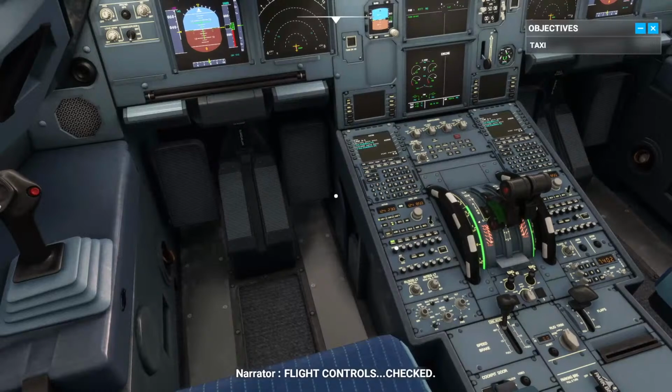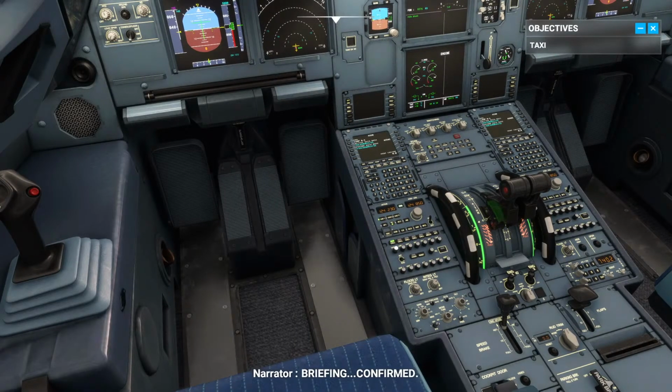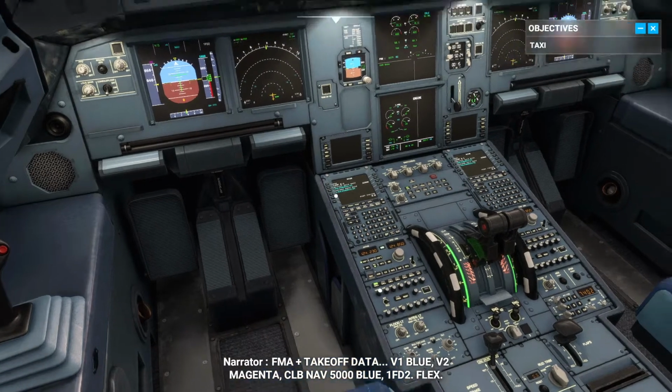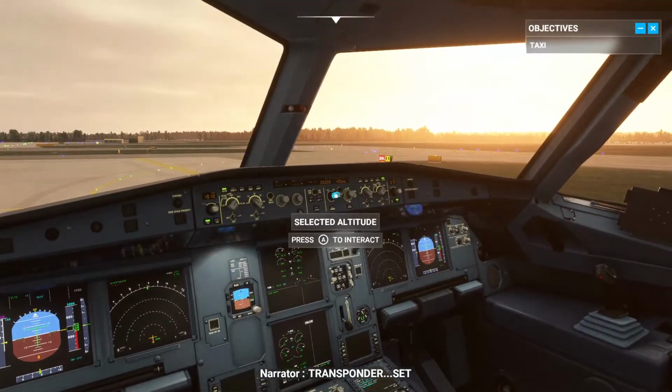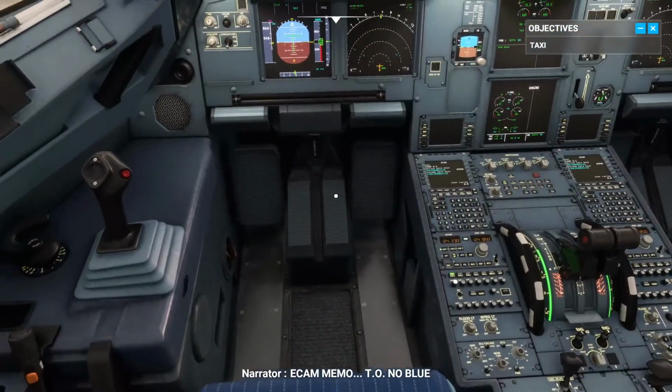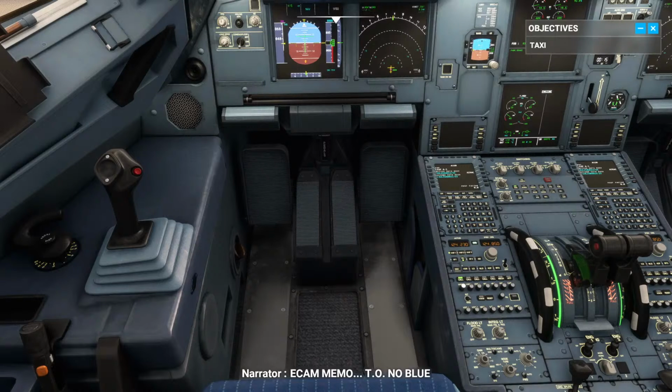Flight controls checked. Briefing confirmed. Flap setting config 1. FMA and takeoff data V1 blue, V2 magenta, climb nav 5000 blue, 1 FT2 flex. Transponder set. ECAM memo, takeoff no blue. EFB stowed and disconnected. Down to the line.